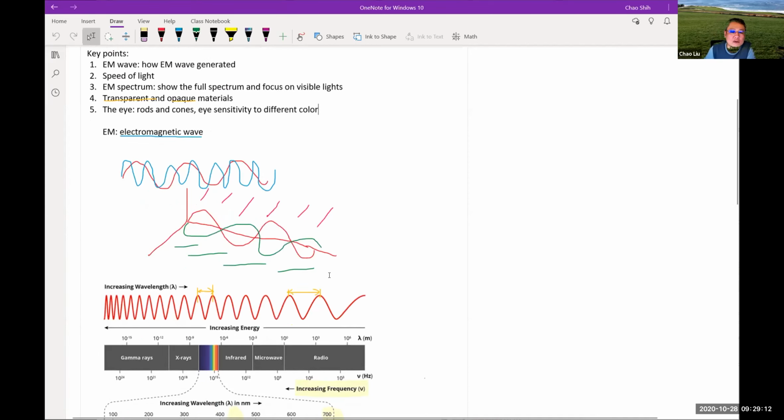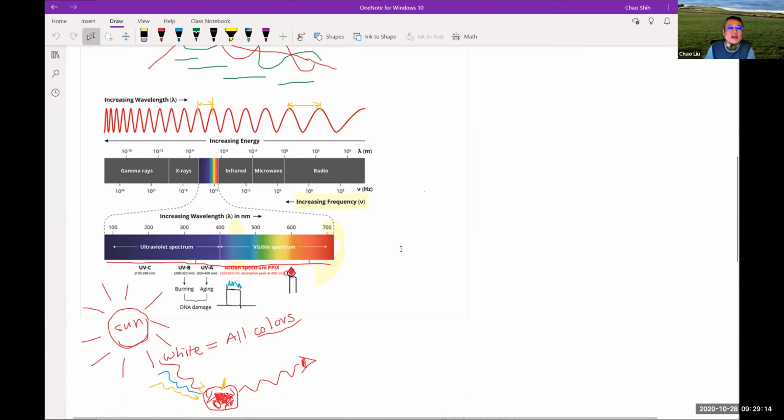So let me show you the spectrum. The thing that we can see is only a very small portion of the light. Now the light actually contains a lot of kinds of waves. If you look at this gray colored band over here, this is what we call the spectrum.